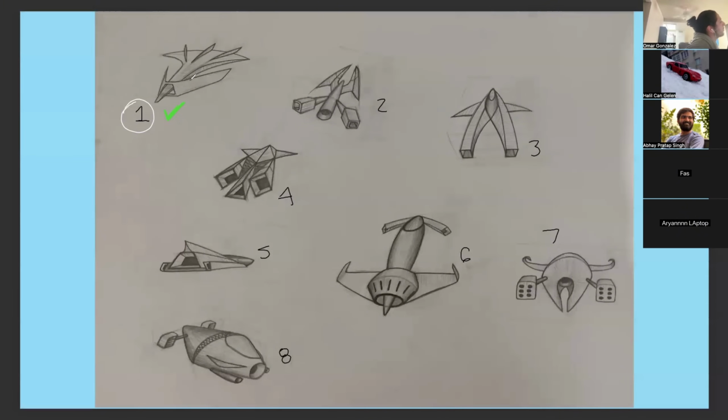Although it looks a little bit more static, right? You need something that looks fast, right? Like aerodynamically fast. Because obviously a spaceship can have any other type of shape or form because there's no air in space. But this one, it looks aerodynamically fast. So the first one. The second one is cool, but it's lacking that aerodynamic feeling.